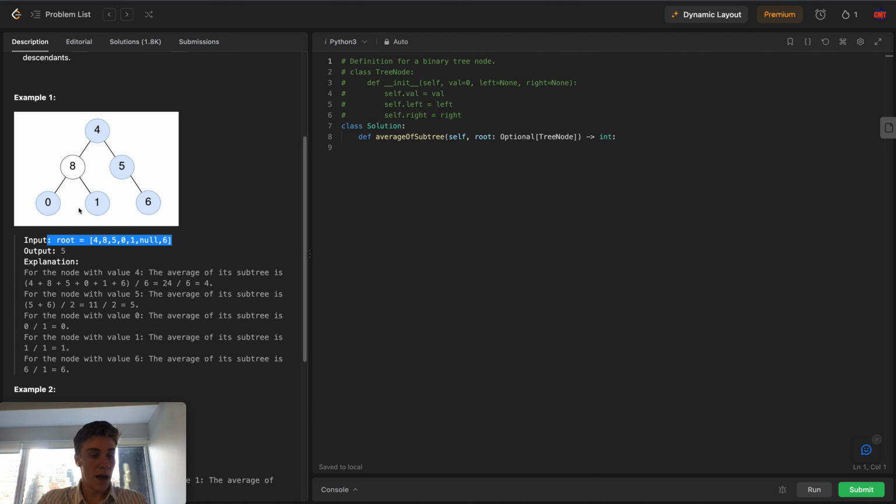It means that 5 subtree averages are equal to the root of where the subtree starts from. And let's look at those numbers. The 4 apparently is 4 plus 8 plus 5 plus 0, 1, 6 divided by 6. 24 divided by 6 is 4. Counts. Same goes for the 5, apparently.